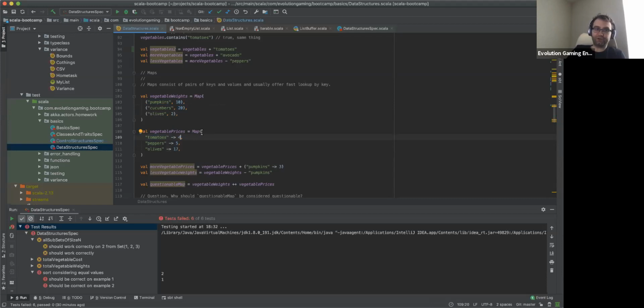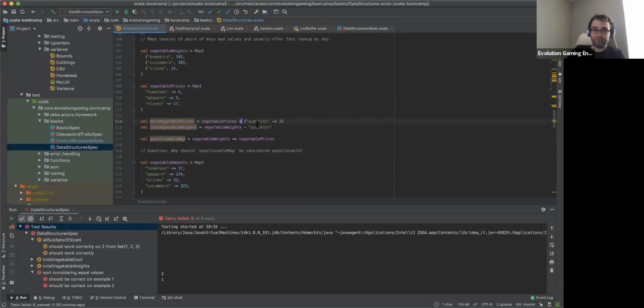And again, you can add to a mutable map, you can add another or redefine a value for a key, or you can remove a key value from an immutable map and again get a new value, a new map.